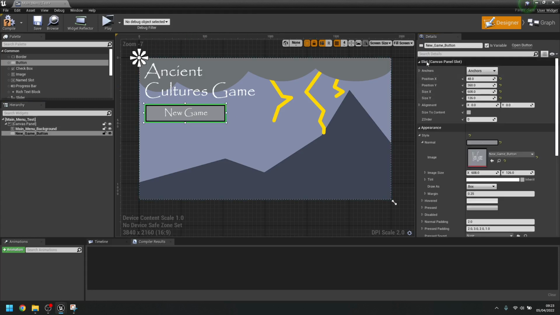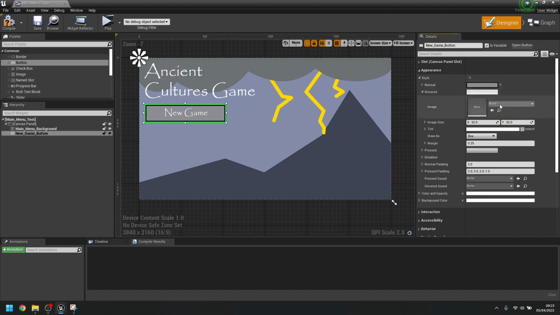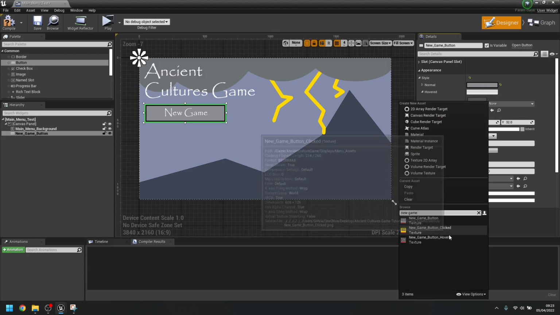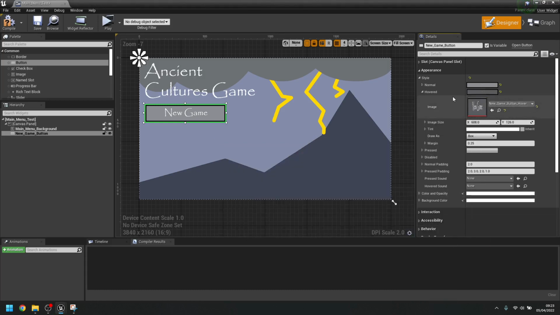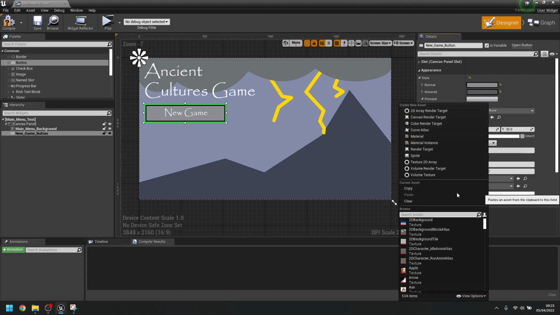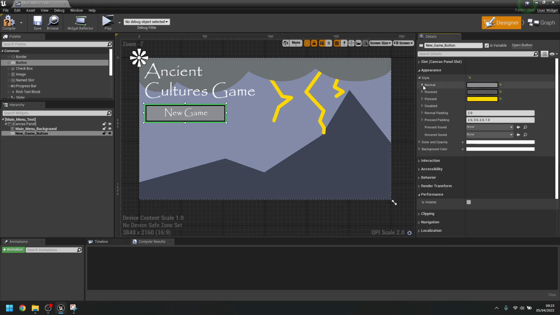Then here we go back in and go from the normal one to the hovered. Change the image for this, so new game. This is why it's important to have them named correctly so you can find them easily and your process is just a bit quicker. And then again, new game, clicked. So I know that when it's normal, it's going to be this color. When it's hovered over, it's going to be a darker grey, and then when it's pressed, it'll be yellow.